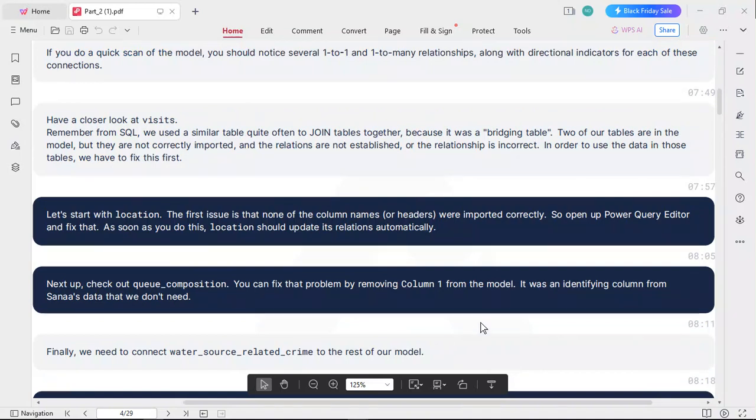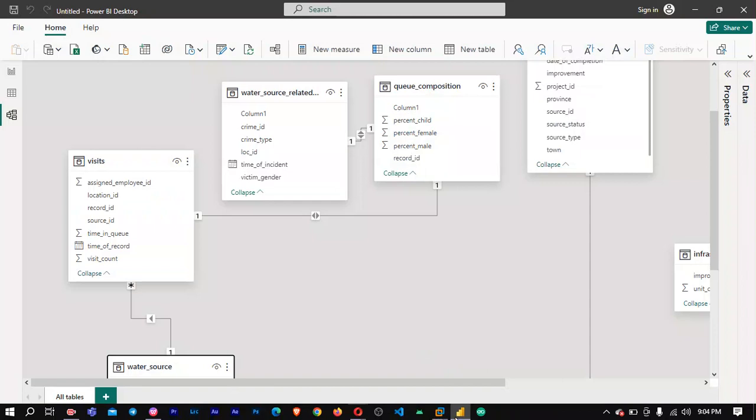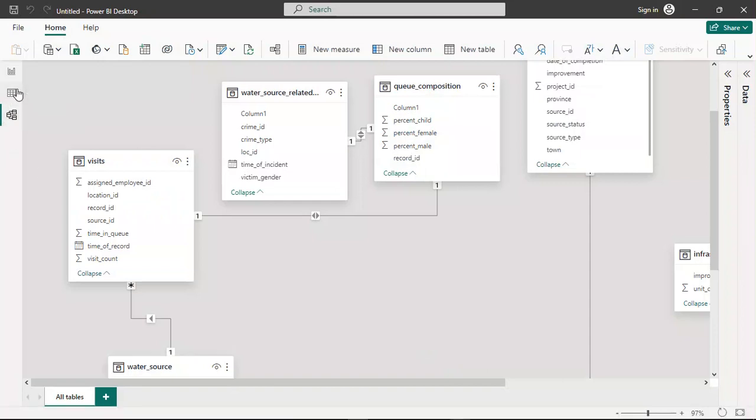Now let's start with the location. Now the first issue is that none of the column names or headers were imported correctly. So open up the Power Query editor and fix that. As soon as you do this, location should update its relation automatically. So where is that thing called, query editor?